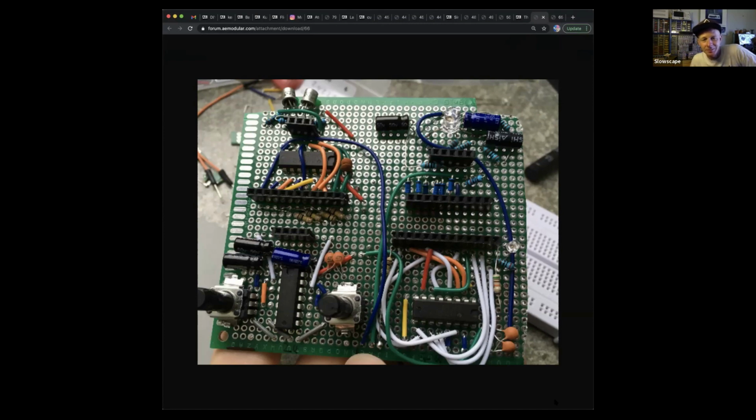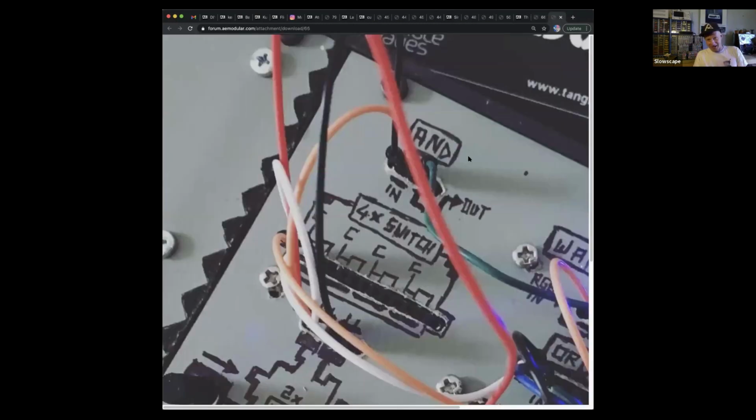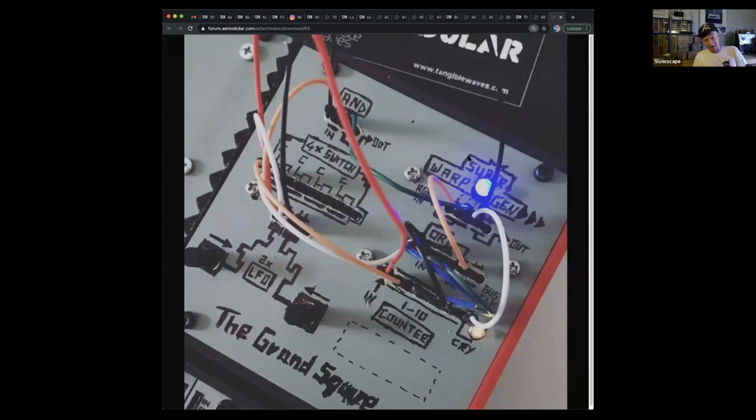I mean, maybe people aren't really showing what they're doing until they have something like this. They could be making it on the breadboard and then actually soldering it up and, hey, here's my module. Yeah, I think that could be the case, definitely.